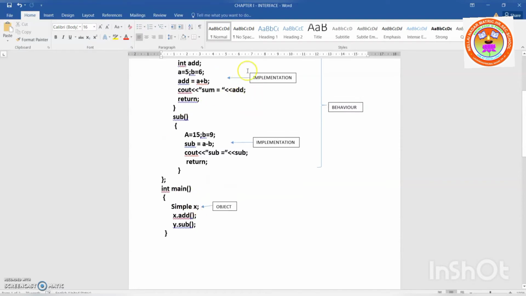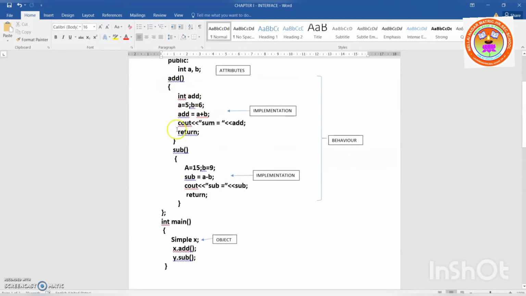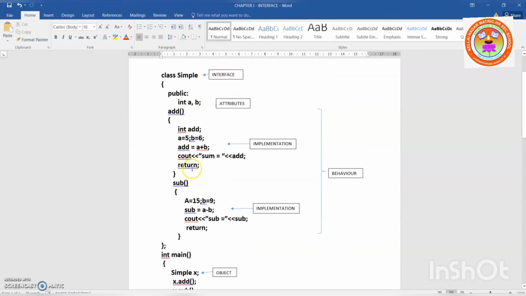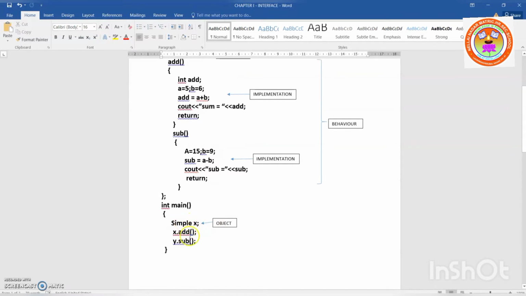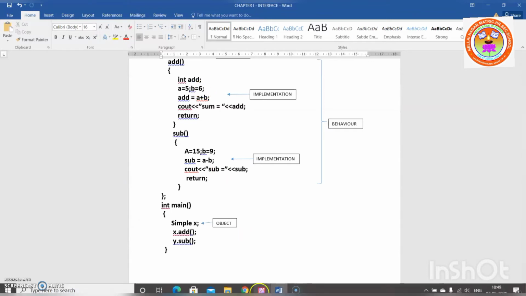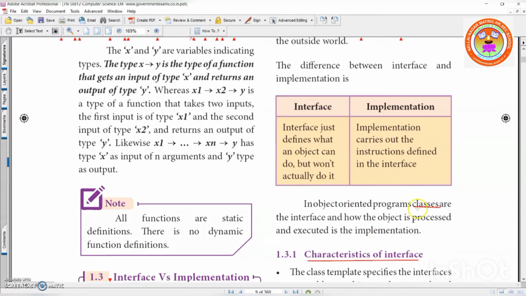But implementation carries out the instruction. All the instructions given here are defined in the interface. See where you defined this implementation inside the interface. So using this object, I call the implementation to carry out the job. Understood, everyone? So in object-oriented programming, classes are the interface, and how the object is processed and executed is implementation.